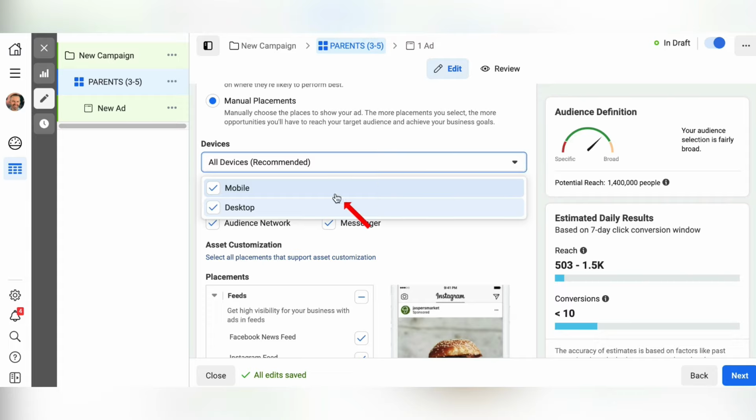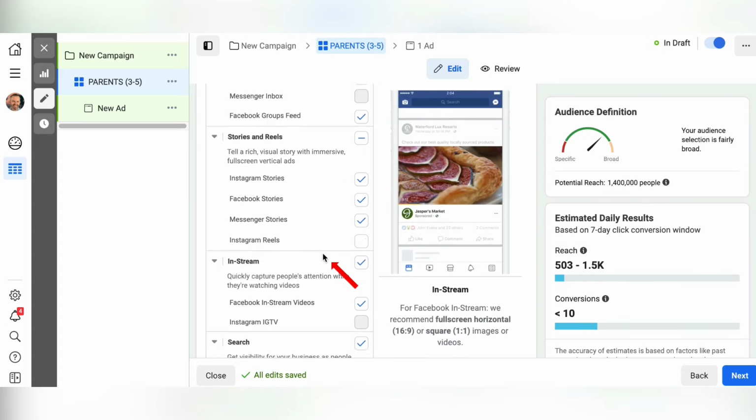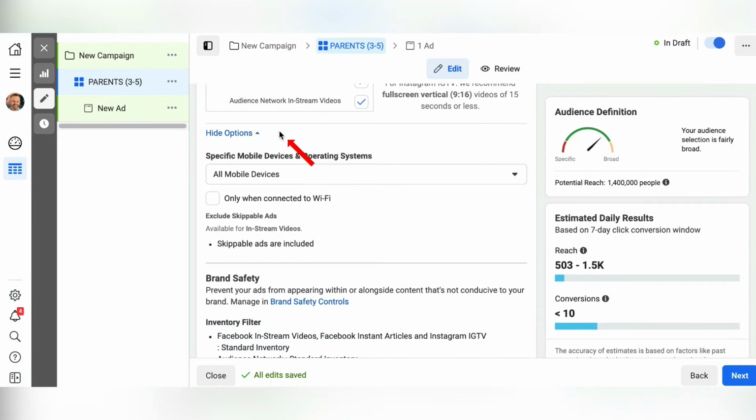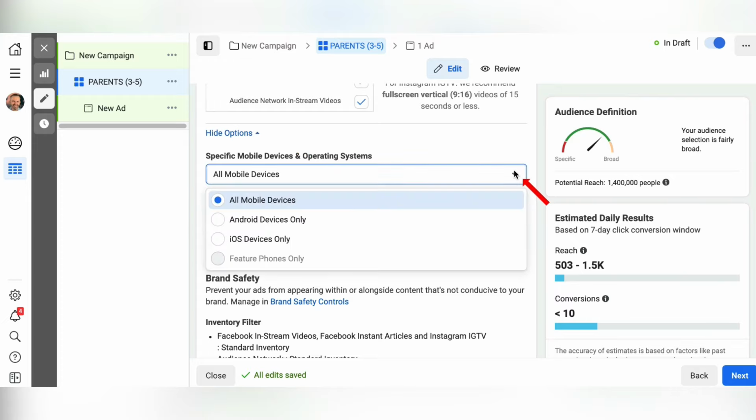Do you want it on only mobile devices, only desktop devices, or both? I recommend you leave it at both. You can even scroll down to the bottom of the placements bar and push show more options. We can decide exactly what mobile devices we want it on. We can choose this to be on all mobile devices, just Android devices, or just Apple devices.